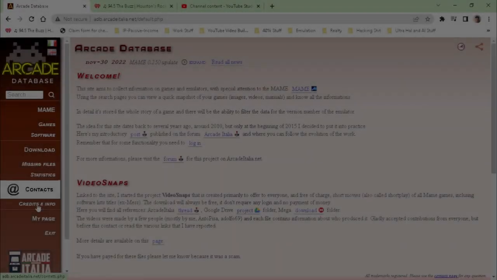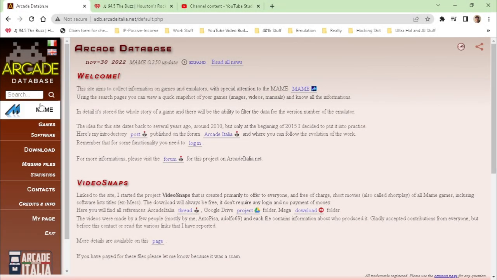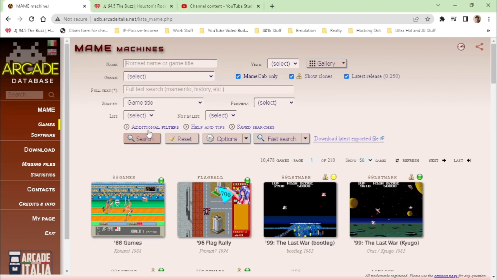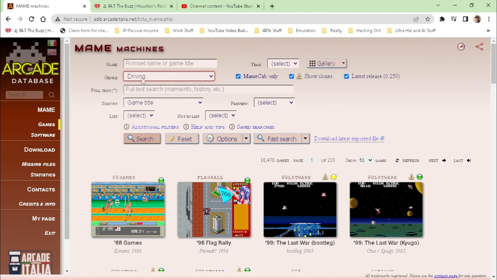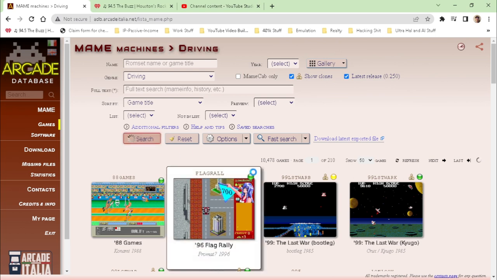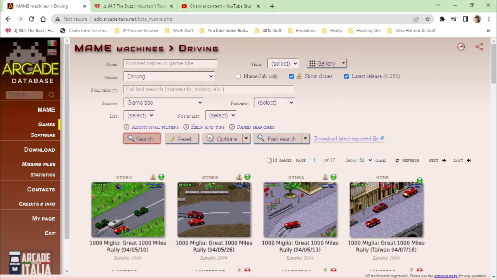The Arcade Database is linked in our description, and is a very powerful way to select MAME ROMs that work with your MAME build. You can filter your games by multiple variables, and getting started is as easy as clicking on games in the side menu. By default, you'll see the MAME cab only, show clones, and latest release with version number all clicked. These defaults filter out a ton of unneeded options, and I would recommend keeping them all clicked.